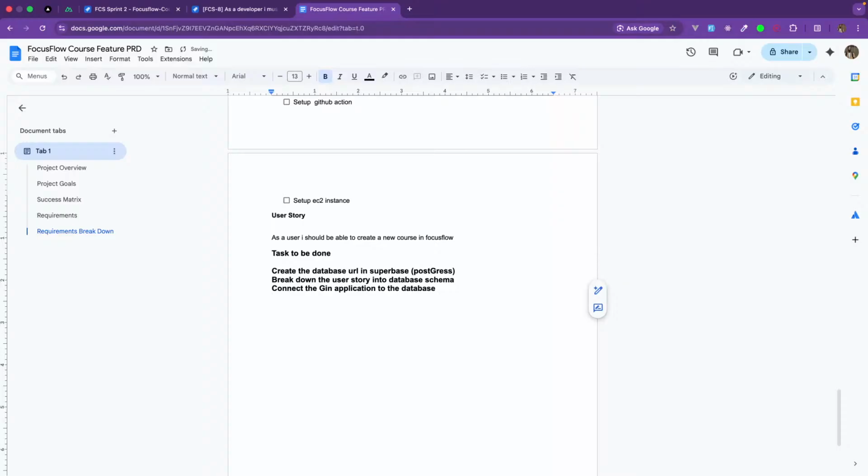So I will try to arrange them, because the order matters. Connecting that service to the database is supposed to be first. You have to create the URL.